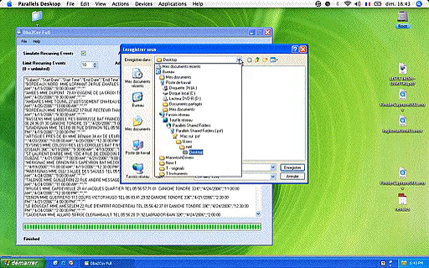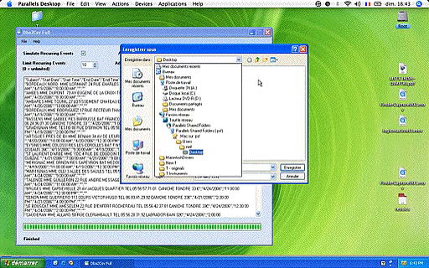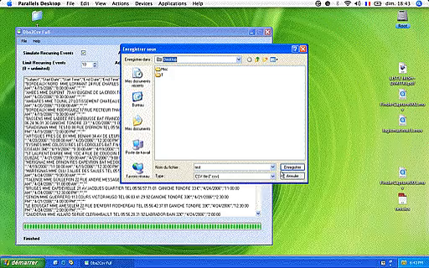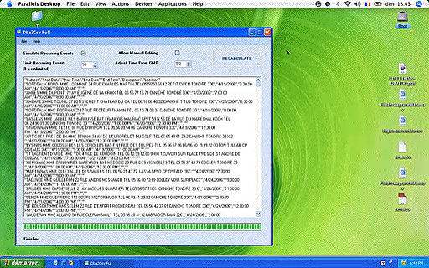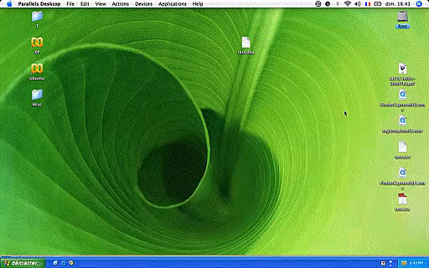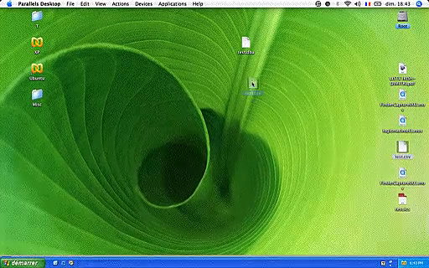Note here, we're in the Parallels shared folders because I've created a link here. So I'm going to save that, and that will appear on my Mac desktop. So I can close DBA to CSV, and here we go. It's created my CSV file.